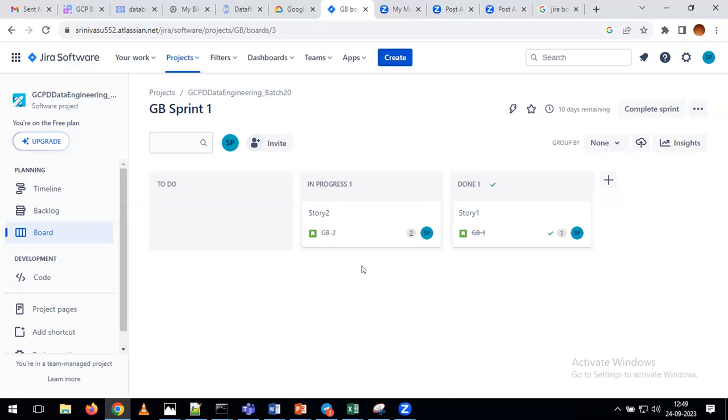For that reason, you need to move only your stories from to do to in progress, and after that, from in progress to done. Like that, you can move the stories from one place to another, and the same status we are going to explain as part of our daily Scrum meeting. Okay. Again, any questions up to here, please ask me.